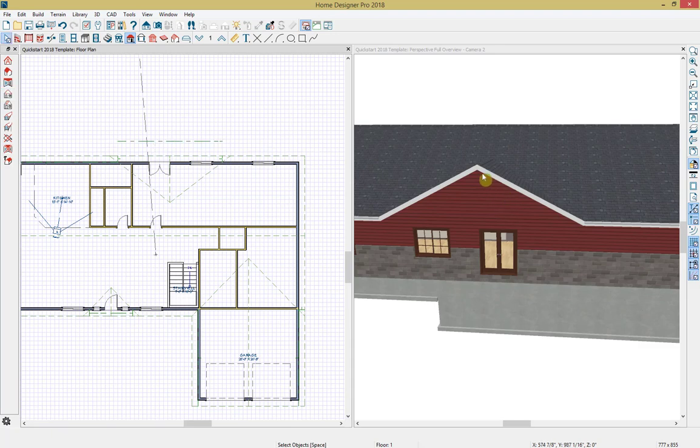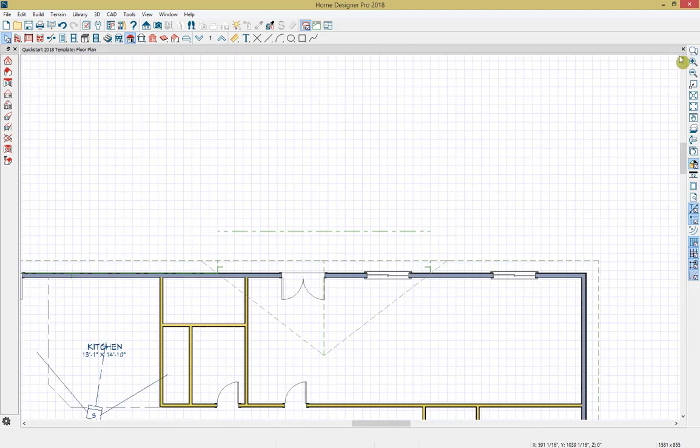So that's going to be all the work we do on the roof in this demonstration. If you need more information about designing roofs within Home Designer, we have a beginning and advanced roof demonstration. So next, let's close out of our 3D view and move on to designing our kitchen.